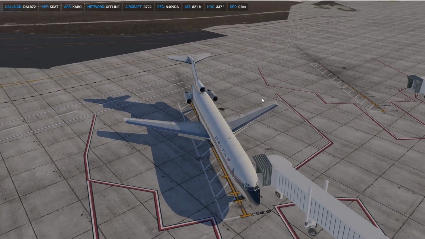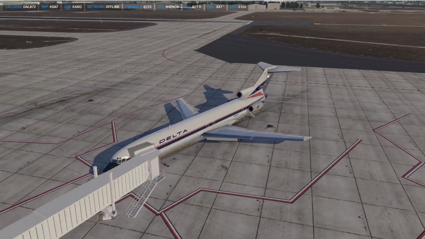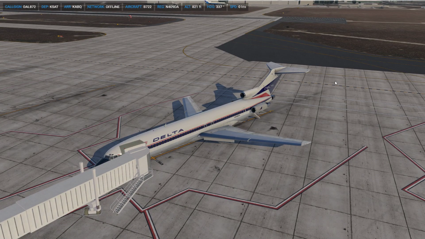So, we are finally flying this true classic, this plane that basically created medium to long range cheap air travel. This is a Boeing 727, in this case, Boeing 727-200 Advanced. We are right now gonna load her up and get her ready to fly.